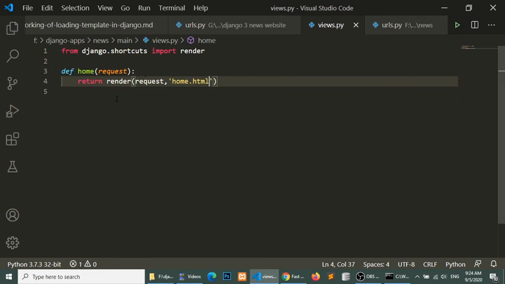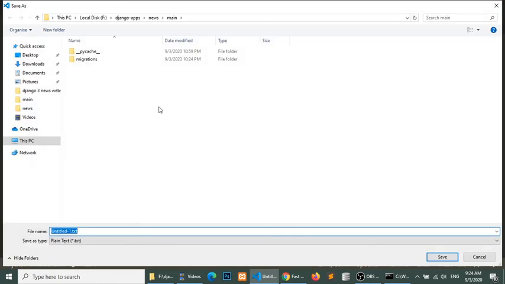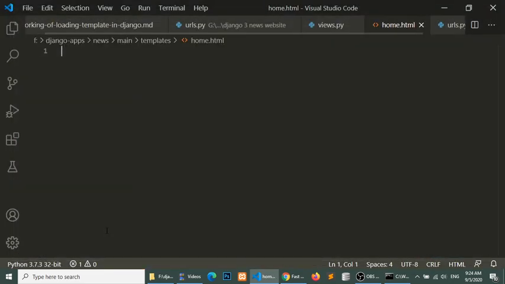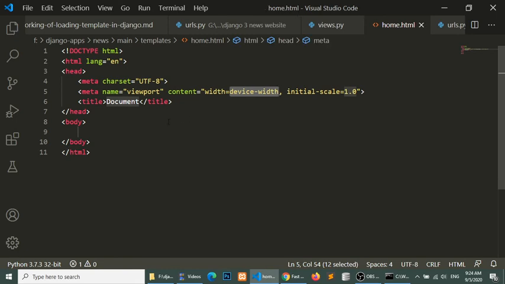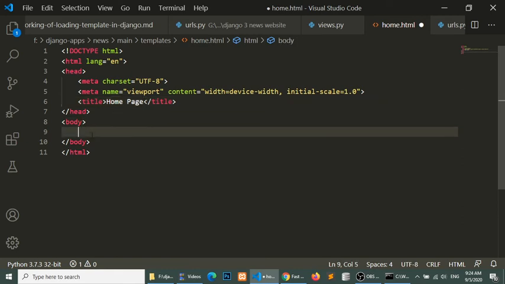Now this render function will look for the template in the templates folder in our application. So first of all we will create a templates folder, then in this templates folder we will create a home.html. In home.html I will load this simple template that says this is home page.